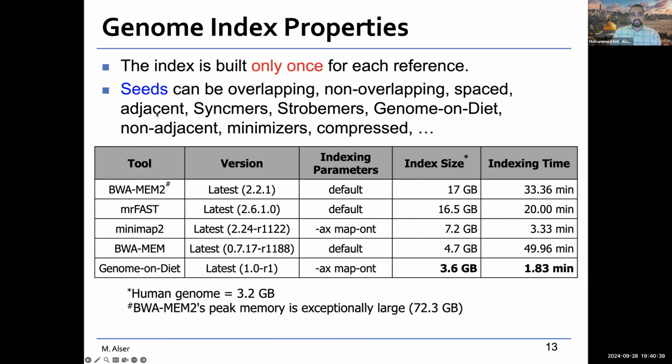We also have adjacent, non-adjacent, syncmers, dropmers, genome diet, minimizers, and compressed seeds. And the choice that we have for choosing those methods over the others will directly impact the performance of the tool that we are building to do read mapping. So you can see there is a drastic difference between the tools that are doing indexing, and you can see we could go from 3 GB all the way to 17 GB.